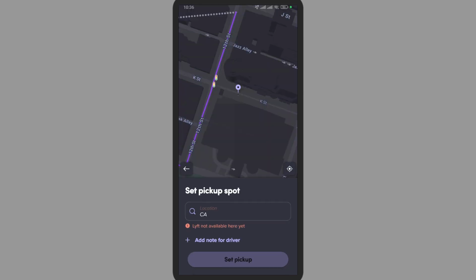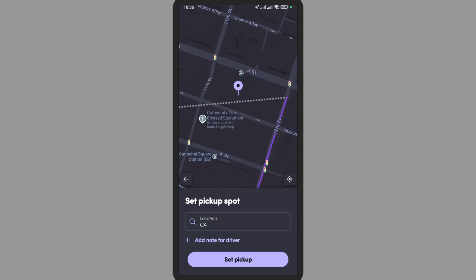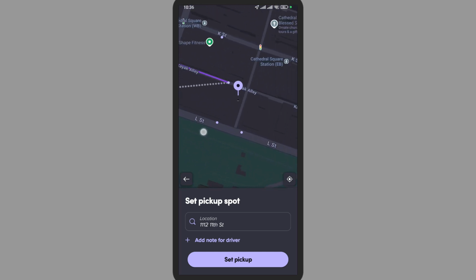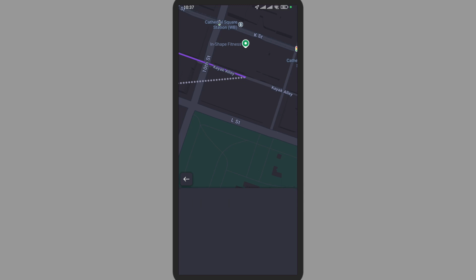Simply tap on it. Now this cursor will be moved wherever you drag it, so you can select the specific area that you are in. So here I'm dragging into one, and at last simply tap on set pickup and it's all done.